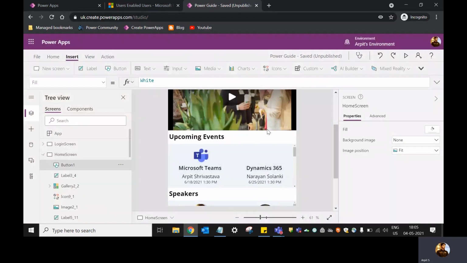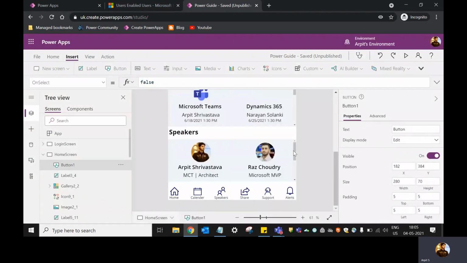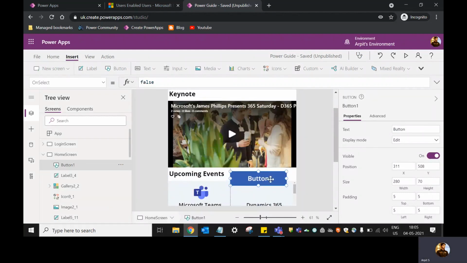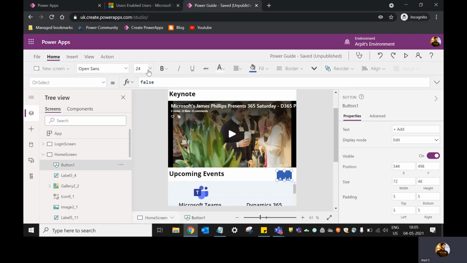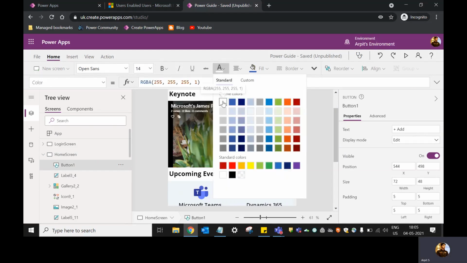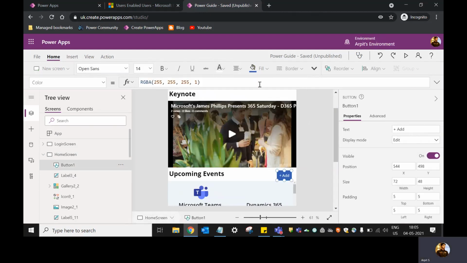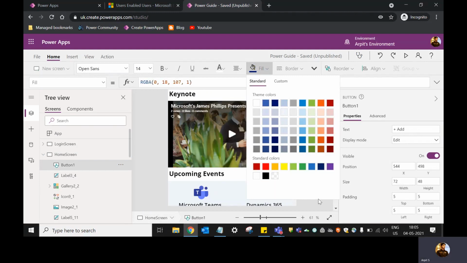so that the event organizer can directly navigate to that particular form. So I'm just adding a button and giving the label called Add, and let me change the font size to 14. Okay, and normal, and color to white, and filling it with this color.